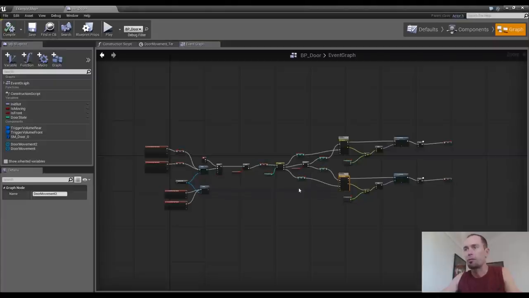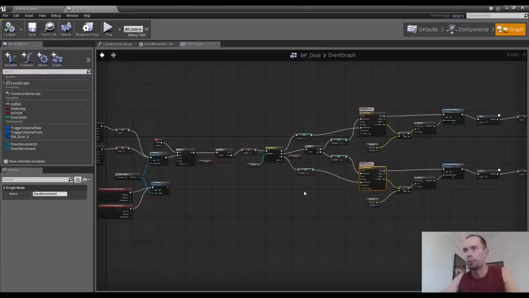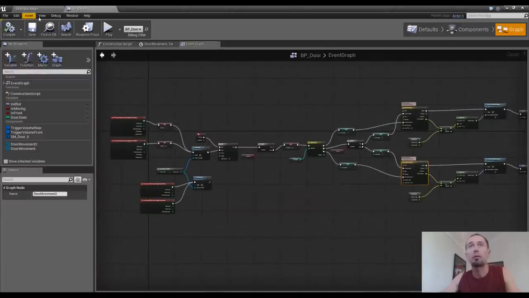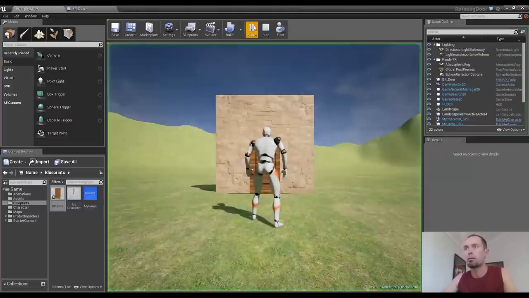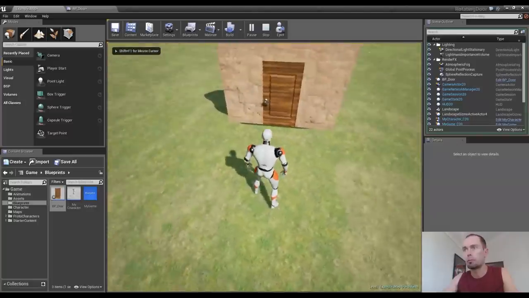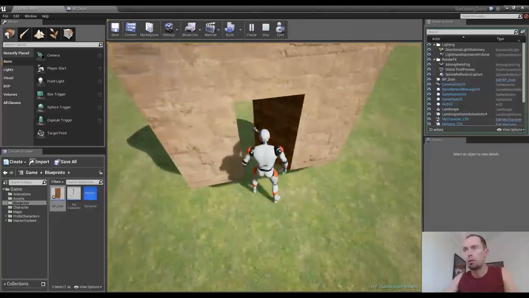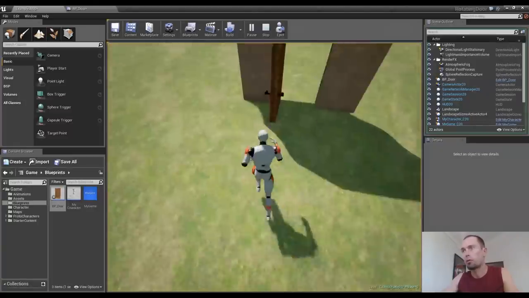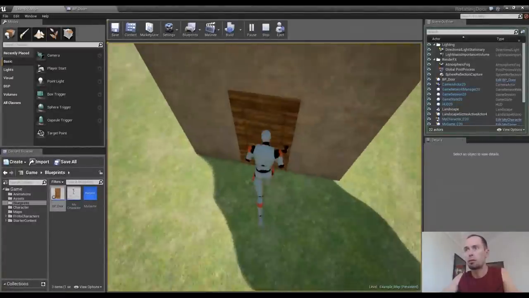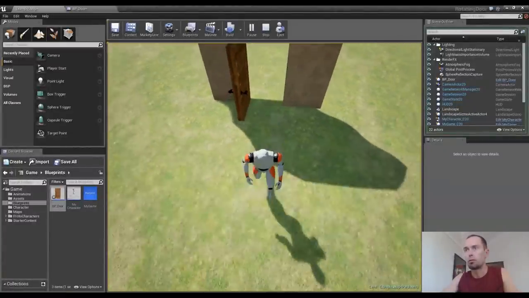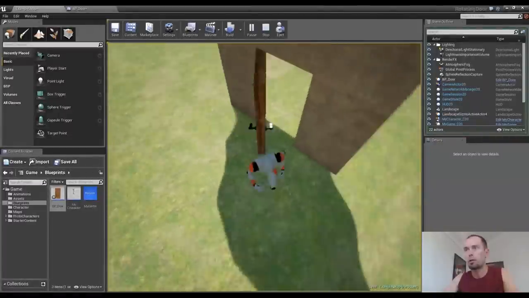Compile to get rid of those supposed errors. And we'll check it. We'll just see if this works the way we want it to. For example, press play. Up to our door, it opens out, run through it, closes. Well, it's not working the way we want it to.